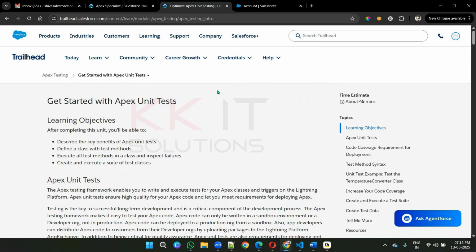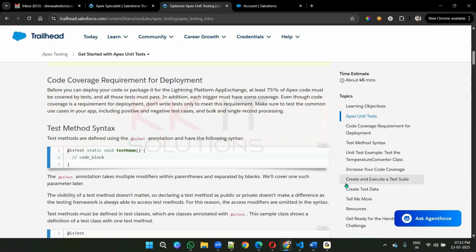Today we'll see how to test Apex. Under the Apex test module, we have a unit test. So let's see how we can test the program.